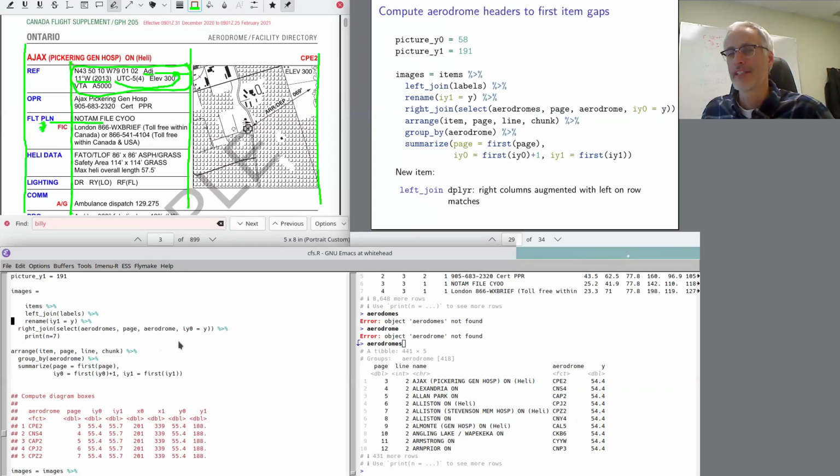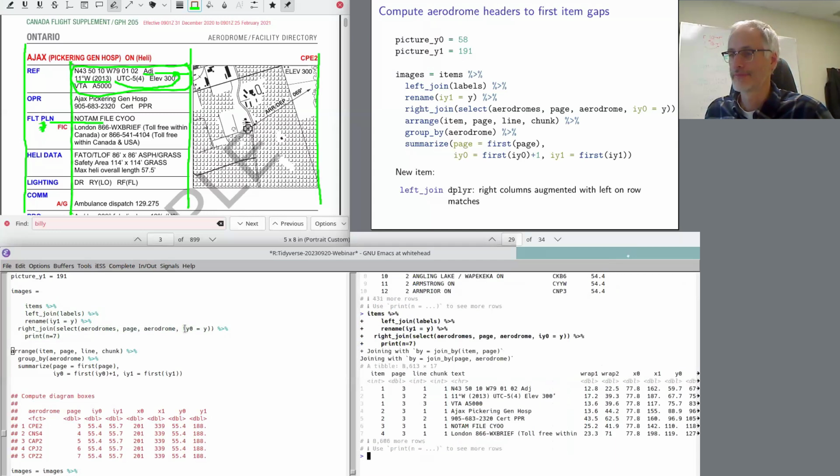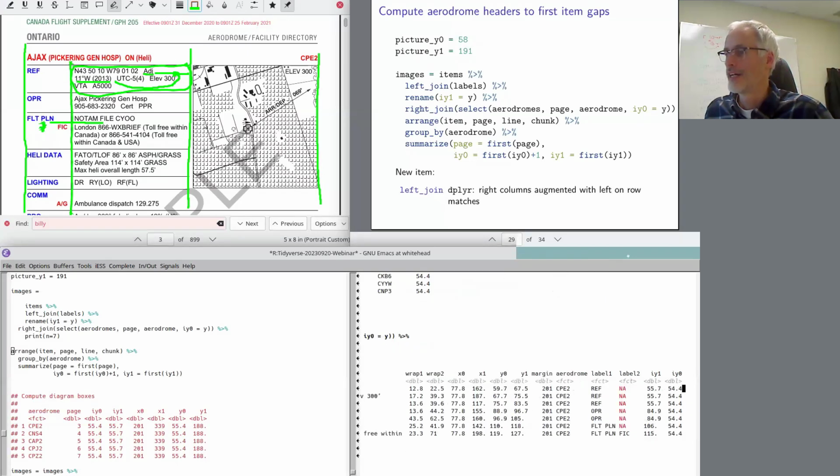And we're bringing in an IY here, and we're just calling it IY0 as well. Let's have a look at what that looks like. So now we have the aerodrome label. And if I recall correctly, the reason I wanted to bring in the aerodrome label is because I wanted to print the picture out to a file named according to the aerodrome.